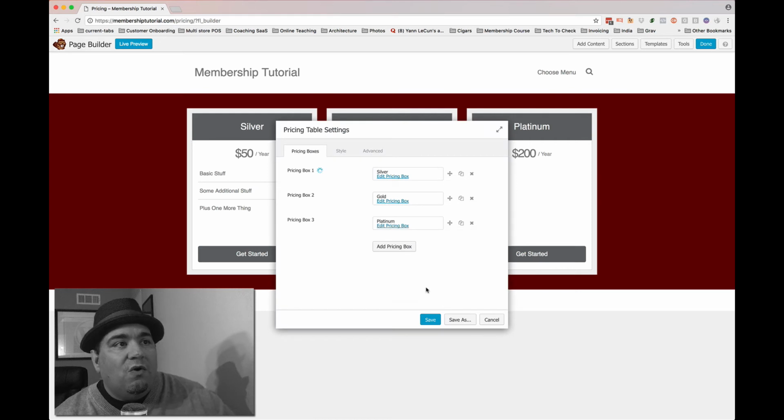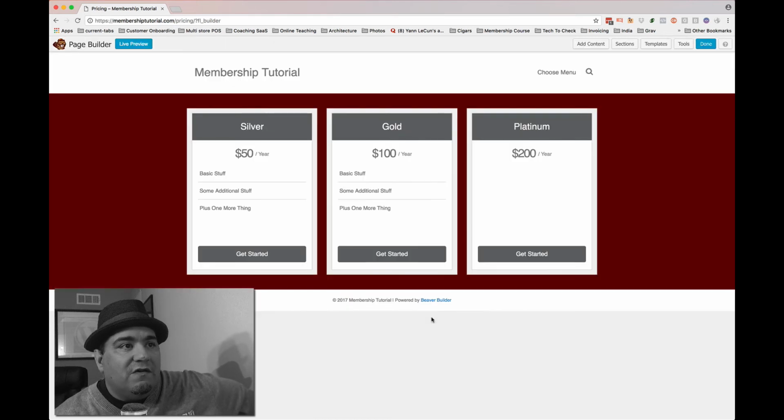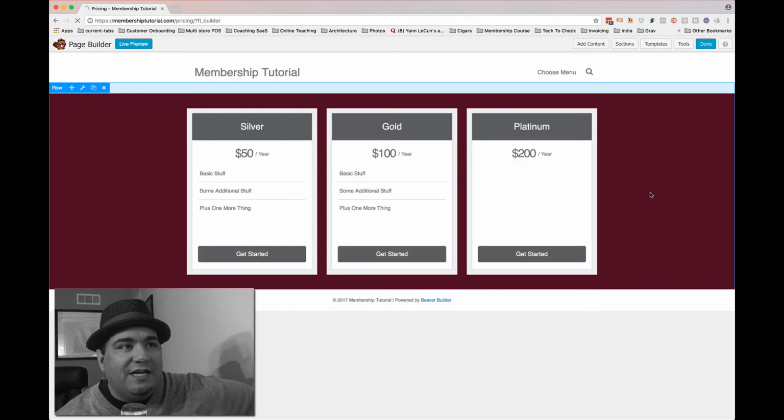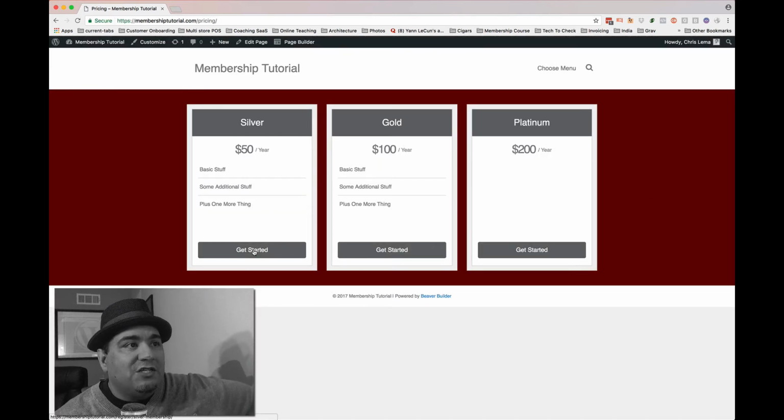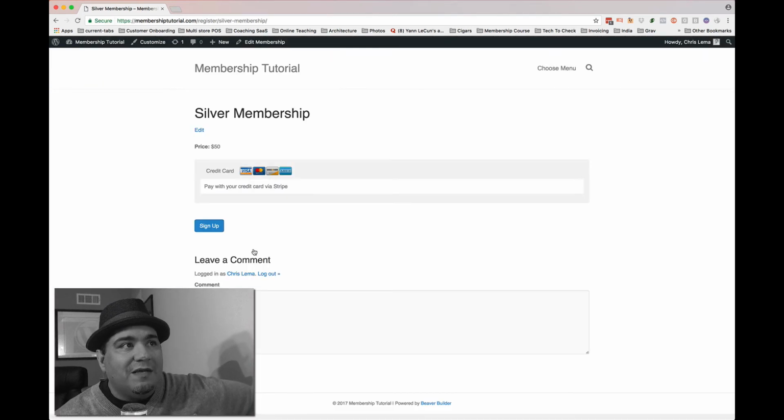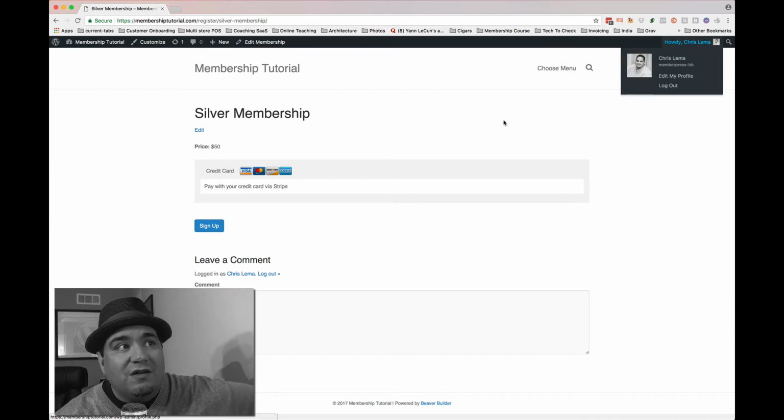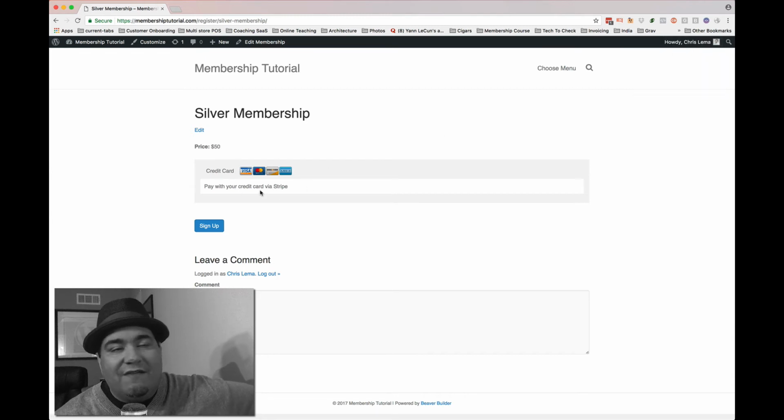So now, when I finish with this, let's hit done and publish our changes. When I come to this page and I click the get started, where's it going to take me? It's going to take me to that silver membership. Now, it's not asking me for my name and information because I'm already logged in, but it is saying, hey, you're going to have to pay with your information here.